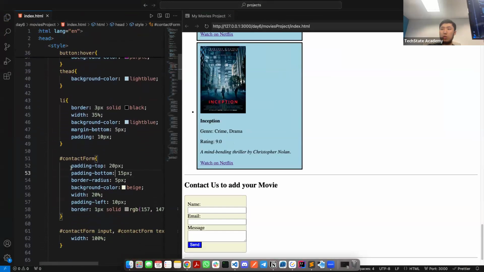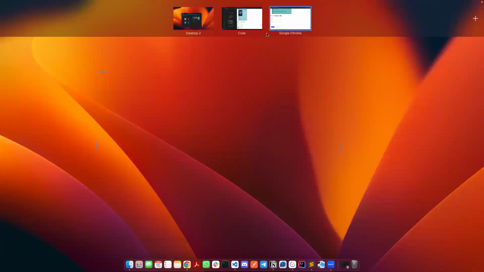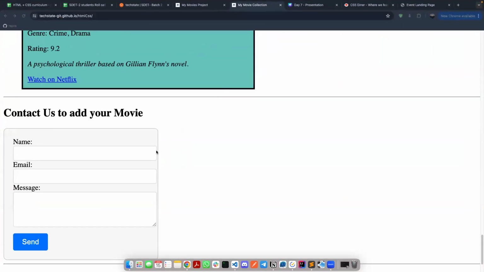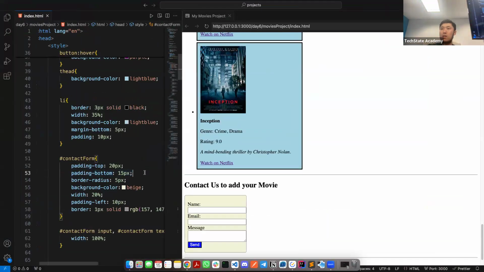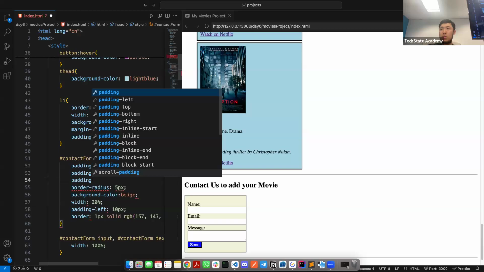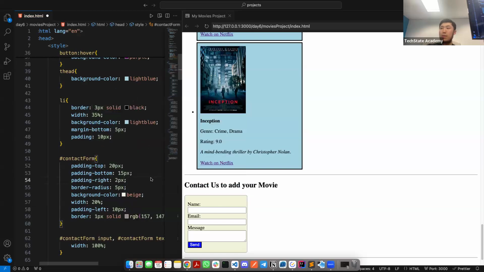We added padding top and padding bottom. How about padding right? There is also a little space. Do you mean this? Yeah. Sure, let's add this also. Padding right. Let's make it maybe 2 pixels.